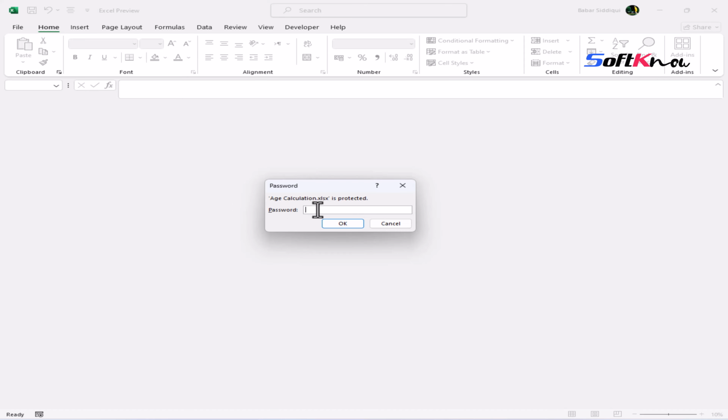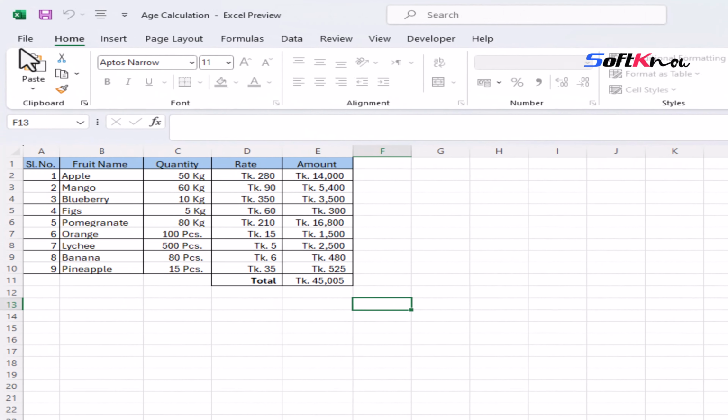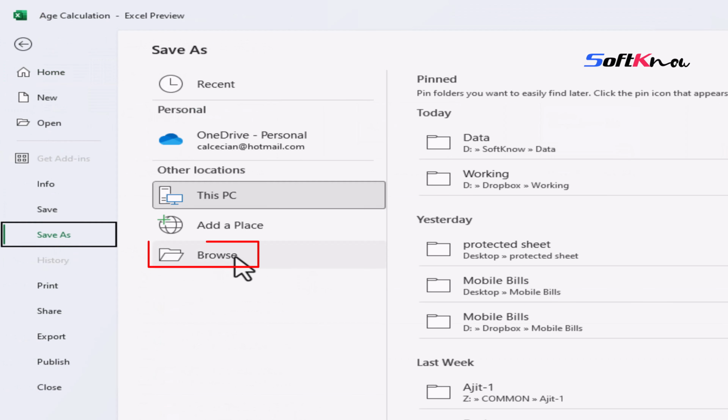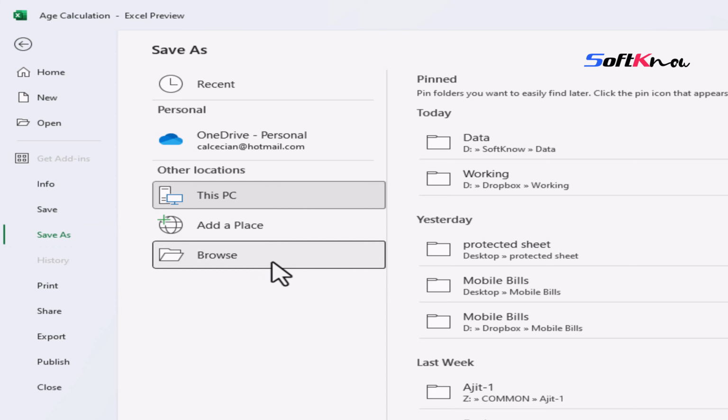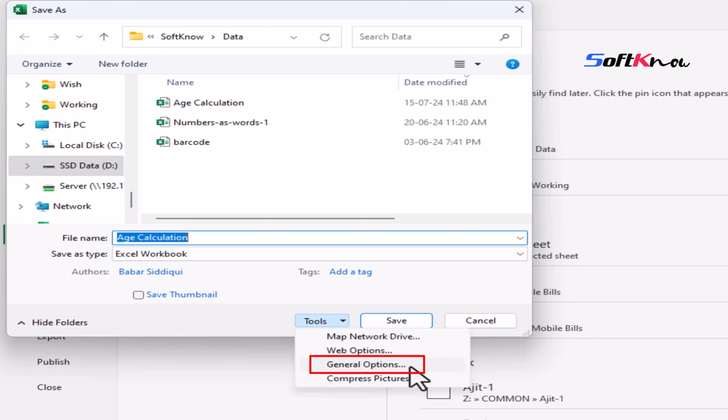Method 2. After open your password protected Excel file, go to File menu and click on it. And then click on Save As menu. Choose your file location where you want to save. Click on Tools tab. And then click on General Options.